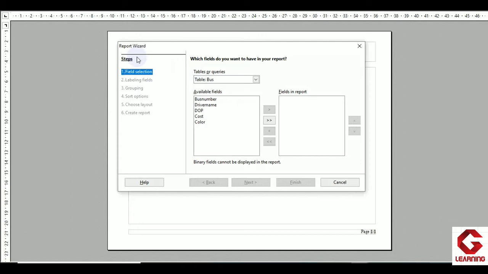The first step is field selection, and in the field selection step, first of all we have to select the table for which we are going to create the report. Here in tables or queries, when I click on this drop down arrow, I get a drop down menu, and in it all the tables available in the student details database. As I want to create a report for the student info table, I have to select that table, and as I select the student info table, I get all the fields of the student info table.